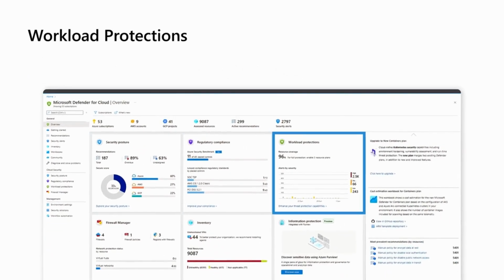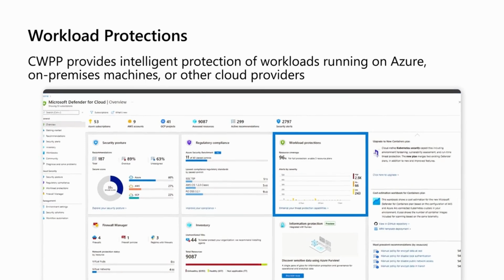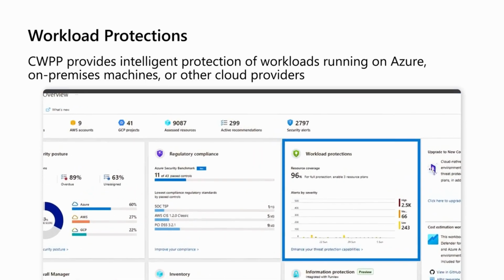Moving ahead for workload protections, the Cloud Workload Protection Platform, also called CWPP, integrates within Defender for Cloud for advanced intelligent protection of your workloads running on Azure, on-premises machines, or other cloud providers. For each resource type, there's a corresponding Microsoft Defender plan. The tile shows the coverage of your connected resources and the recent alerts color-coded by severity.